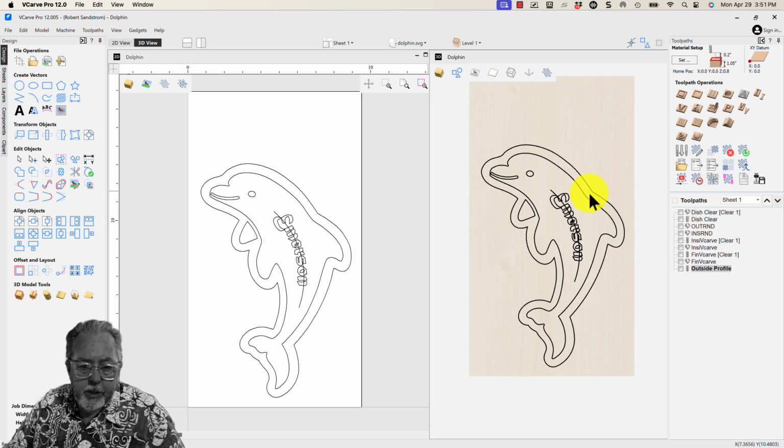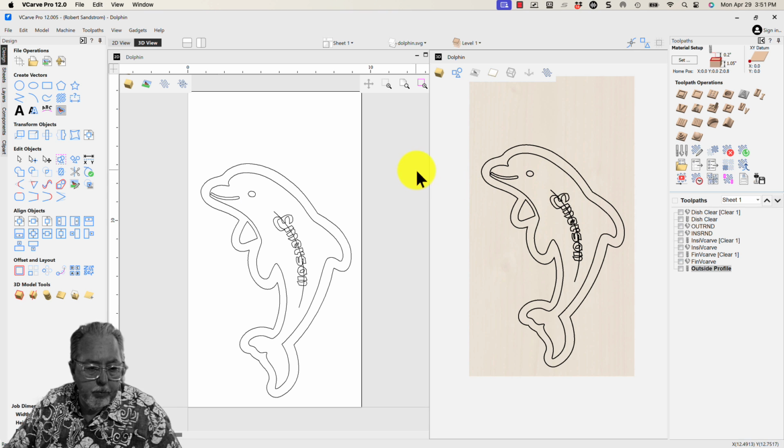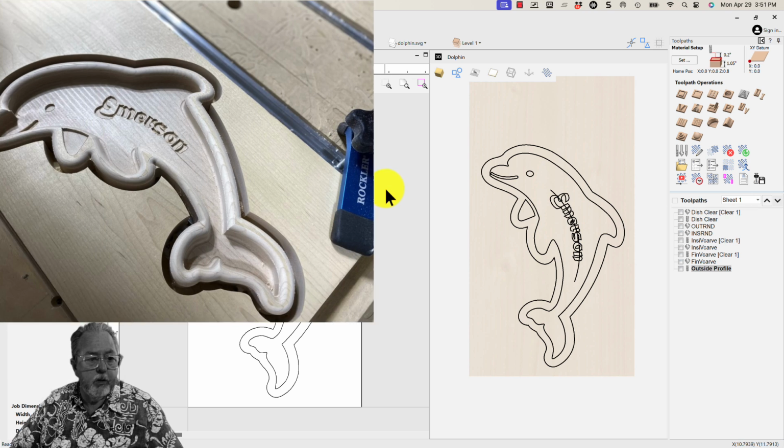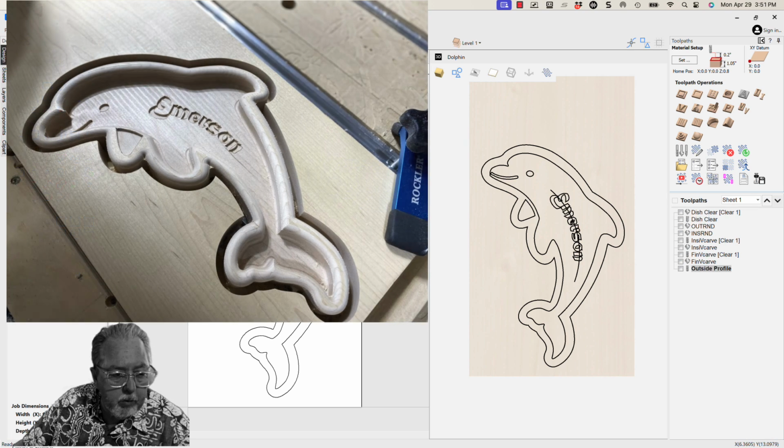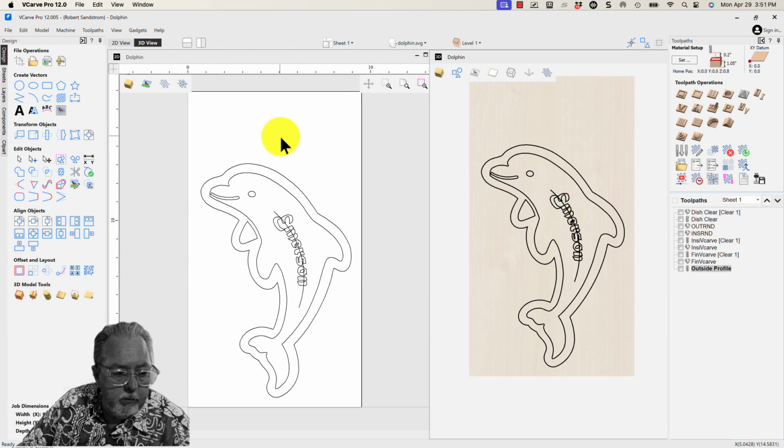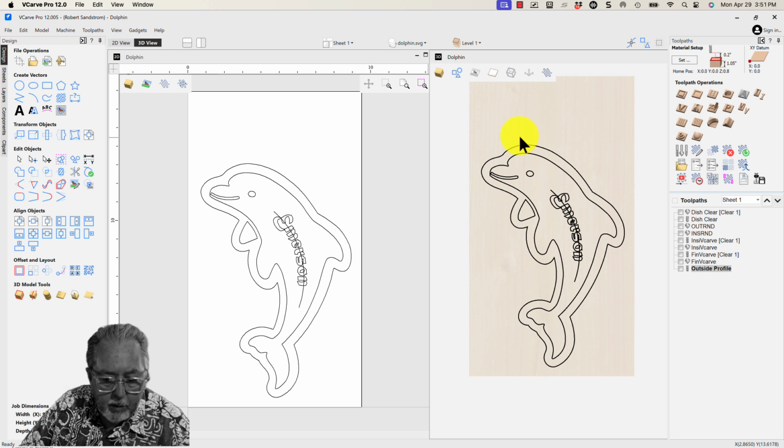So what you see here is I pulled up VCarve Pro, and this is an example of a dish I made for one of my granddaughters a few years ago. Some of you may have seen it. I've got VCarve Pro version 12 up here, with the 2D view on one side and the 3D view on the other. I figured this would probably be the easiest way to show how this process works.